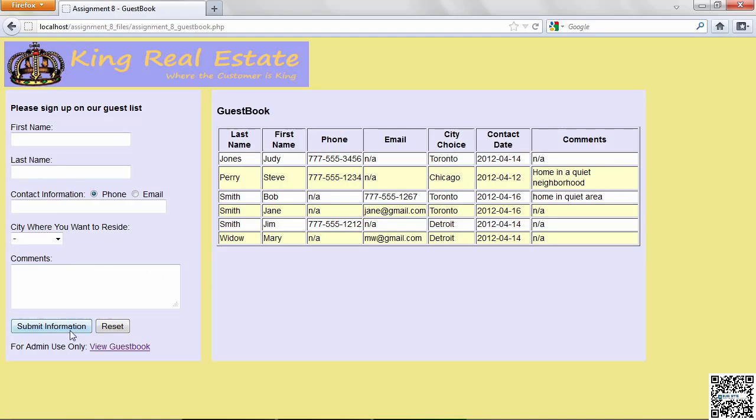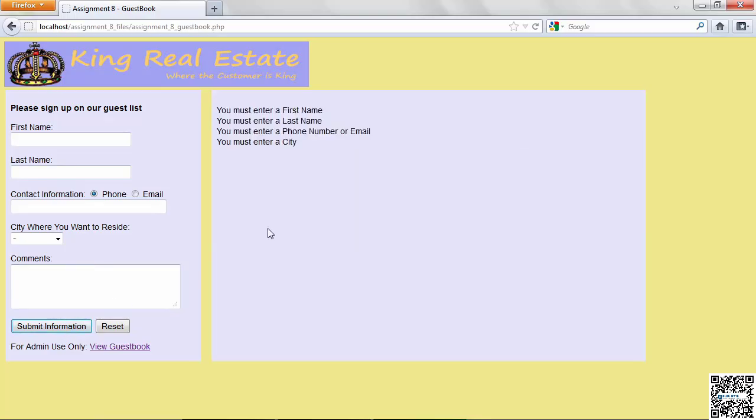But what if someone enters information and they forget to put anything in and they click the button? Well, we get some validation. It says you have to enter a first name. So, okay, I'll put a first name in there. How about George? If I hit the submit, now it says, well, you still need a last name, etc. So let's put in George Smith.